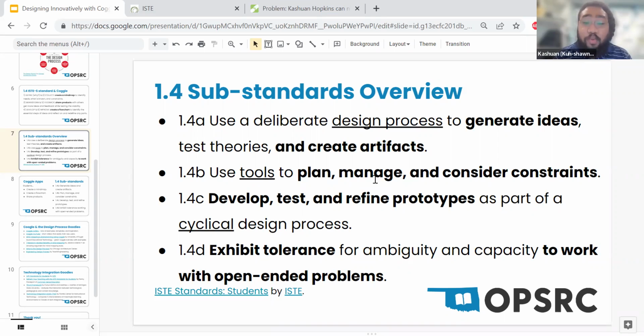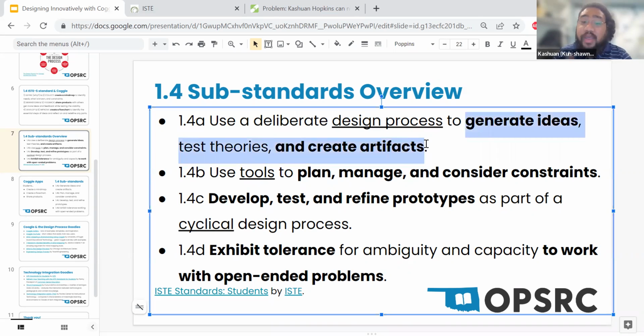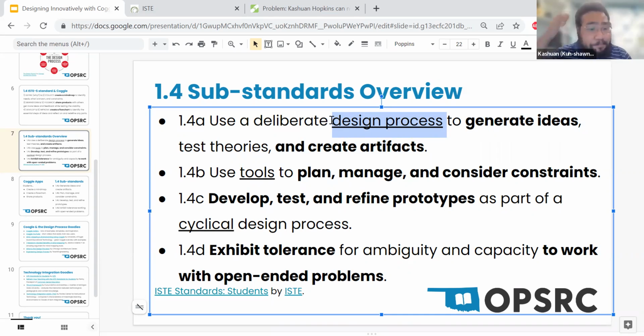For example, 1.4a is to use a deliberate design process to generate ideas, test theories, and create artifacts. So I think it's worth your time to look through each of these standards and figure out, okay, what are some actionable steps here? What are some products that you can look through? For example, in 1.4a that I read through, you want students to be generating ideas, testing theories, creating artifacts, and engaging themselves in this design process that we've already done.